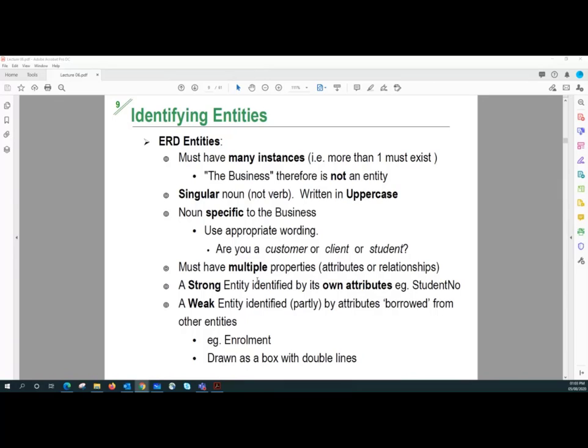Okay, so it has to have multiple properties. And then entities. Remember, we categorize entities into two categories: strong entities and weak entities. If it is a strong entity, it should have its own primary key or its own identifier, like student number or actor number, etc.